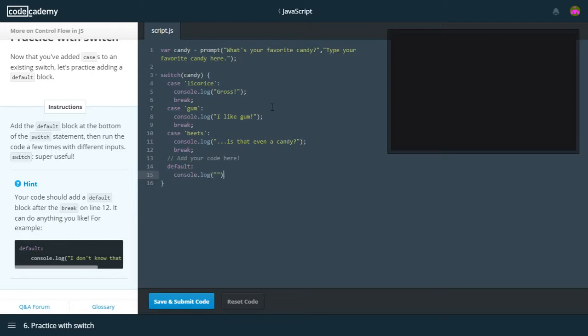Let's see what this program is about. So what's your favorite candy? Type your favorite candy here. So licorice, gross, I agree. Gum, I like gum. Beets, is that even a candy? Like what? And then default, so if it's none of those, that's an interesting type of candy. There we go. Save and submit.